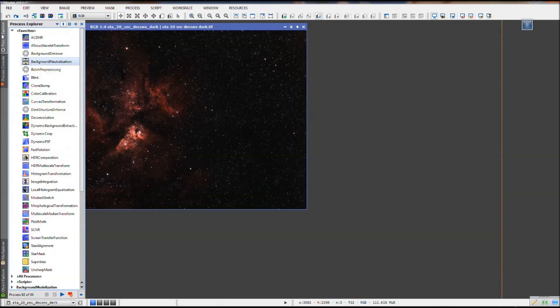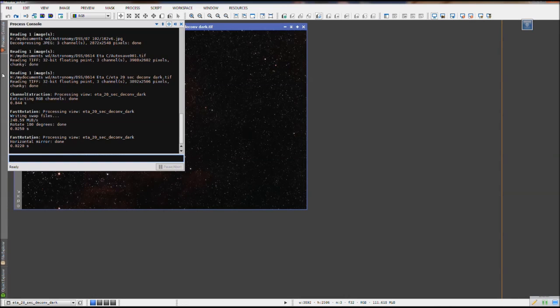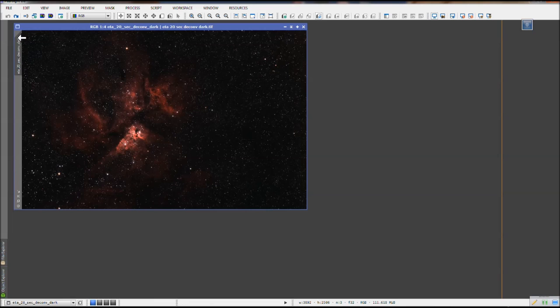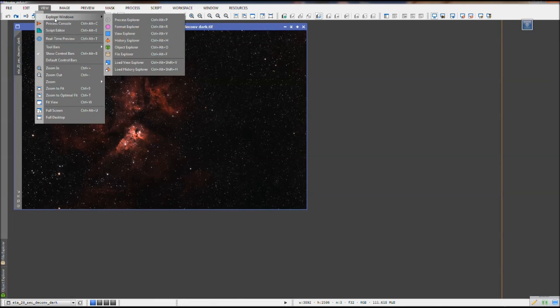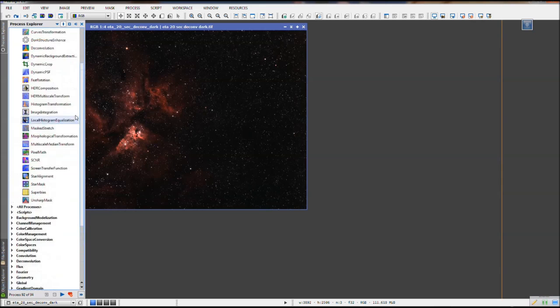So that's the main thing. Quite often here I lose, I don't know how I do it, but I've lost it. I can't find the Process Explorer. So it's Process Console, which just shows you the processes. I go in and view Explorer Windows, Process Explorer, and I get back my Process Explorer. So you basically live and breathe off this area here.